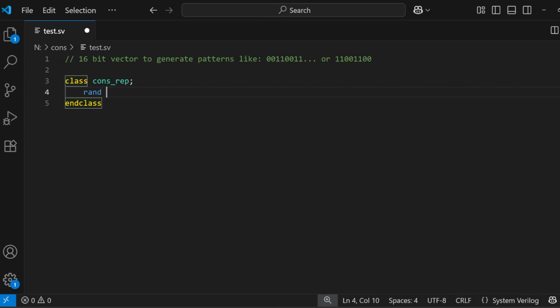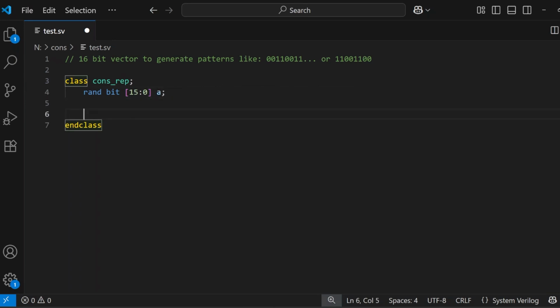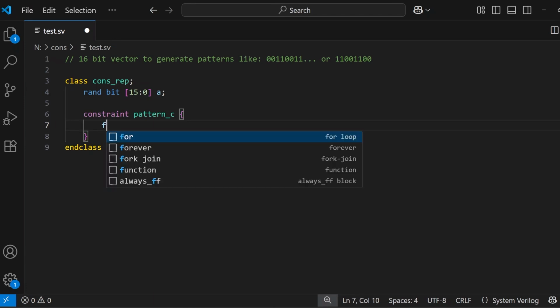So I will write a rand bit variable that should be of 16 bits, and let us name it A. Now I will begin with the constraint. Let's call it pattern_c. Then we will iterate through every one of the bits present in A.